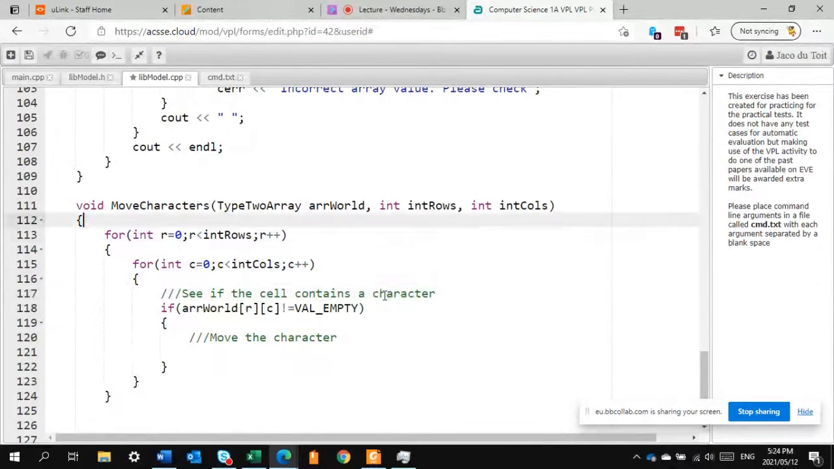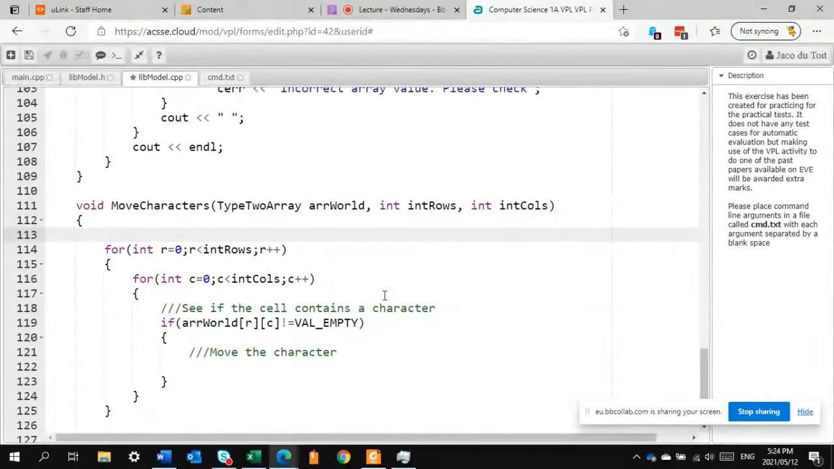Okay, but before I can do this, remember I said we're going to need this temporary array or this temporary world that we're going to put our stuff in, because we're going to evaluate this to see whether there's a character, and then any changes that we're going to make will be in the other two-dimensional array. So let's create our two-dimensional array here. And we're going to say, I'm just going to call it array temp. The problem is array temp needs to be allocated memory.